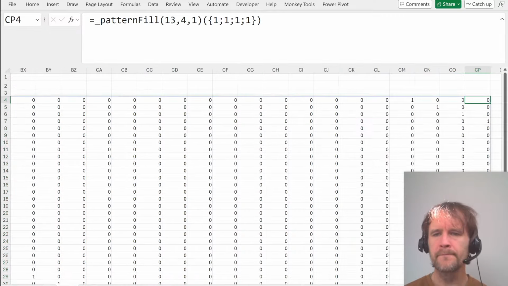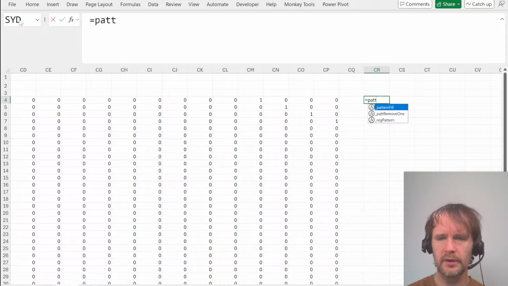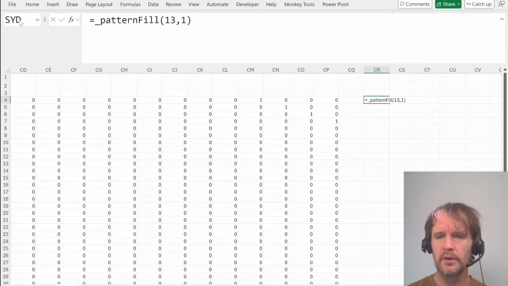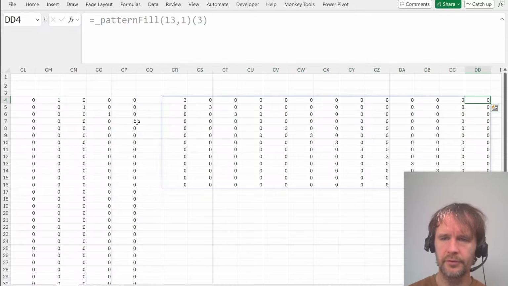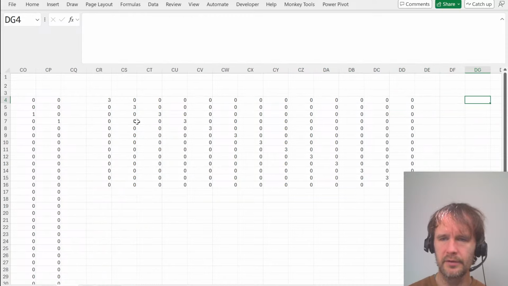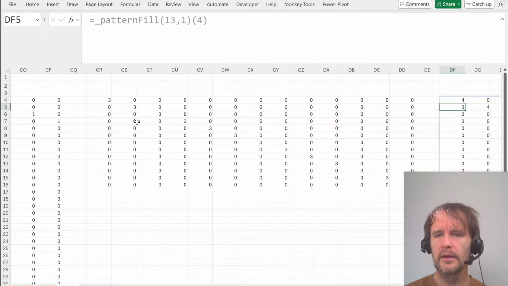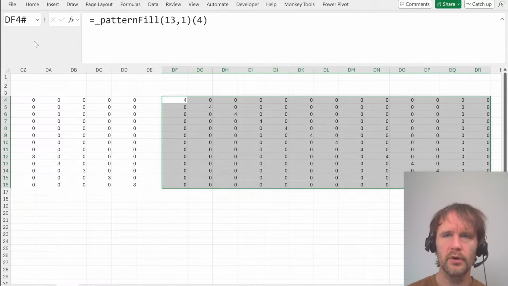Runs 4. And then the other one is extra simple. Pattern fill. I don't even really need to do pattern fill, but what the heck, I'll do it anyway. Of 13 and 1 of 3. So these are all the ways that I can have 3 of a kind. And I mean, it's even overkill to do this with pattern at all, but whatever, that's fine. So then this is 3 of a kind and 4 of a kind.